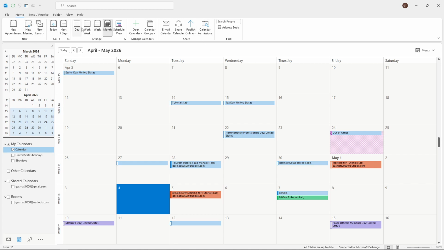Now that your calendar menu has opened, direct your attention to the top part of your screen where all your tools and menus are located. Look for the Manage Calendar section. This area contains various options for customizing and expanding your calendar setup. From here, you'll see a drop-down labeled Open Calendar. Click on it to reveal additional options that allow you to import calendars from different sources.